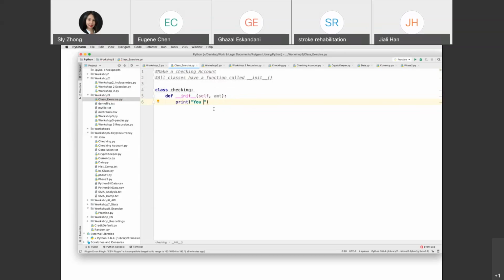So we start with a message: once the user enters the program, you have opened a checking account with, and here is the amount that you want to deposit in. And then we have a balance. Our balance equals the amount, the initial amount that you deposit in your account.